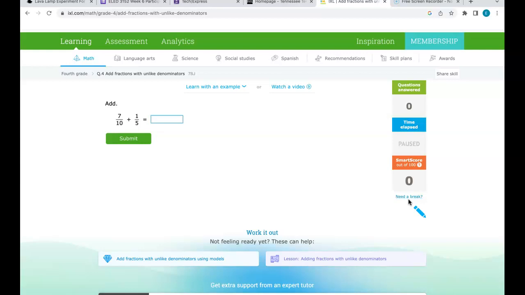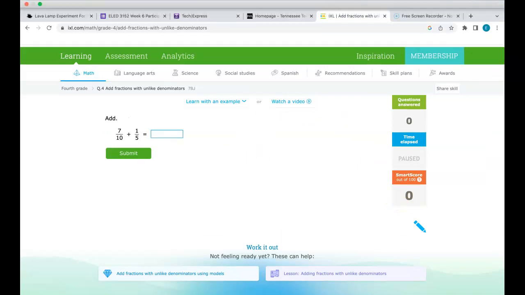This is probably one of my favorite online app resources for students to use, especially when it comes to learning math. So I highly recommend this. I love iExcel.